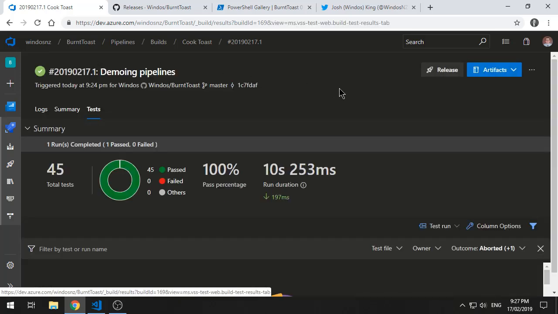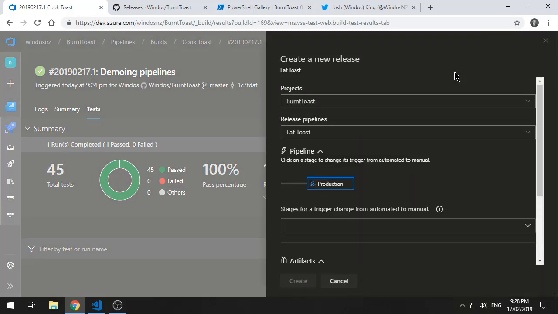So I'll just double check my tests by heading over to that tests tab, and I can see I've had 45 tests, and they've all passed. So this is a little bit of a lie. I actually ran 45 tests twice, but only that last set was reported. So, given that I'm happy with this build, I'll go over and click Release, which is then going to take me through my release pipeline.